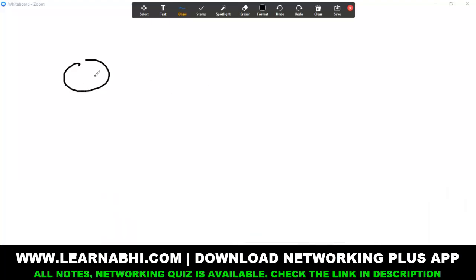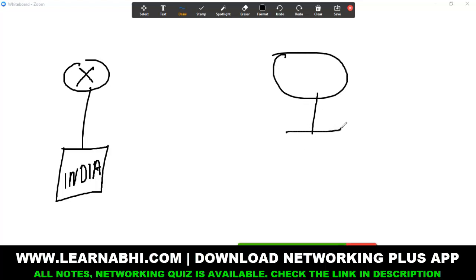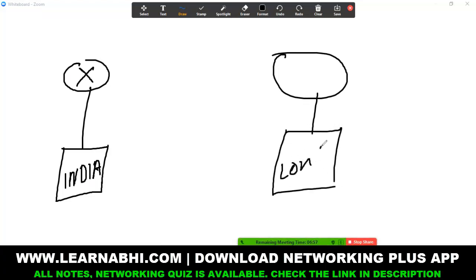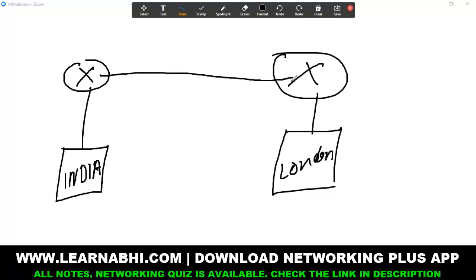Now we are discussing a router. A router allows you to connect two or more different networks. For example, this is my one office available in India, and here I have one more office available in London. If you try to connect two different offices, they might be in the same country or in a different country, or even the same location, no problem. But if it is a different network, to connect two different networks, we use a networking device called a router. This is the main work of a router.